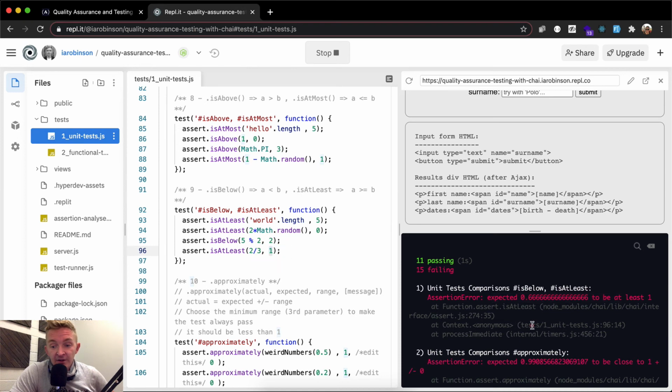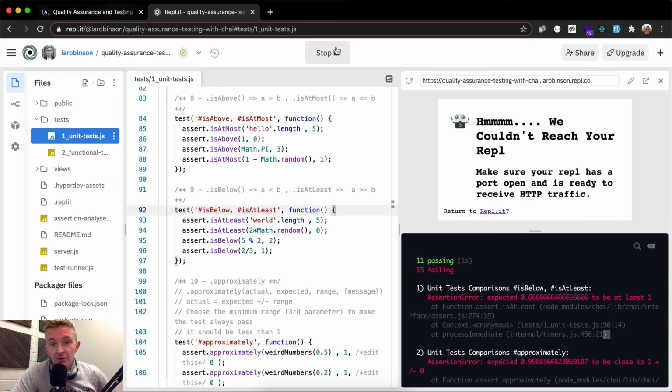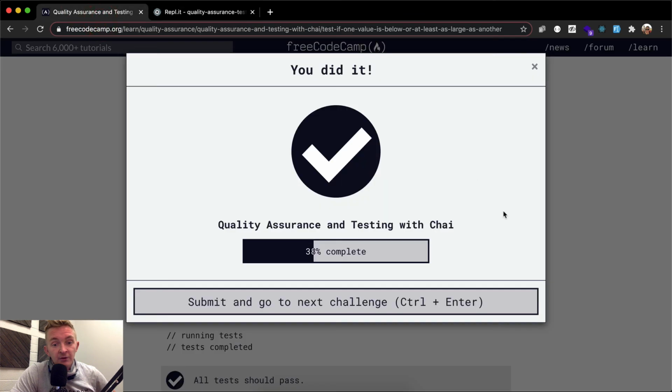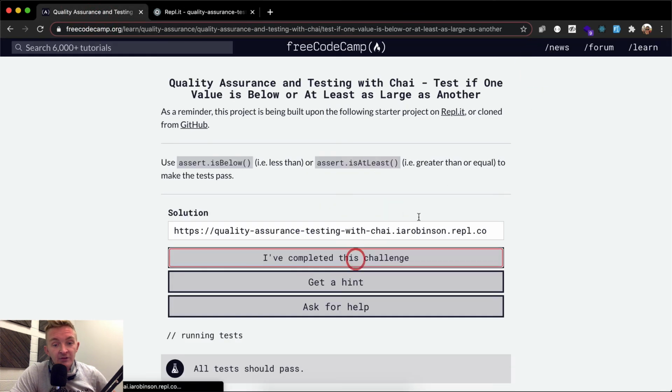And then if we look in the tests, unit tests, so this is 1_unit-tests.js, line 96. And then here it says 96, right? So that's the line that we're having our problem with. And so here they're saying that expect to be at least 1. So what we want to do is just change this to say is below. And so now we're passing the test like we were initially. So you want to stop and restart the server. And once the server starts up, we should be able to come back over to freeCodeCamp and rerun the tests, and they'll tell us that we passed.